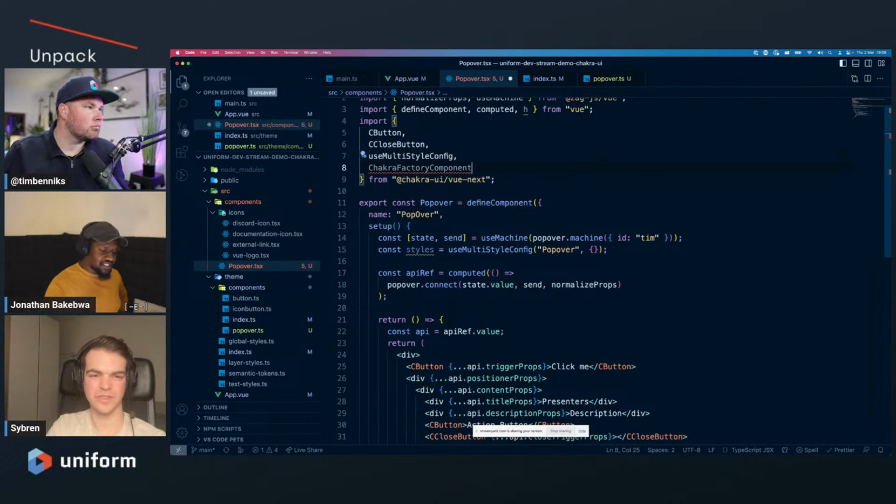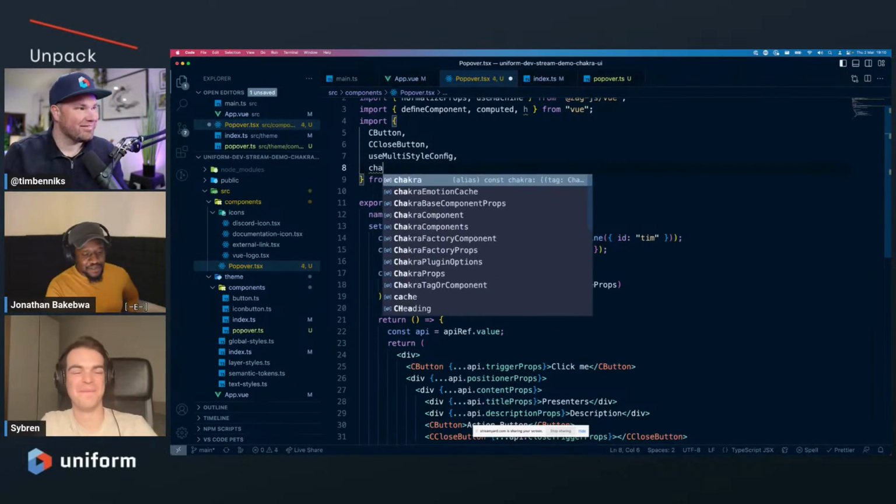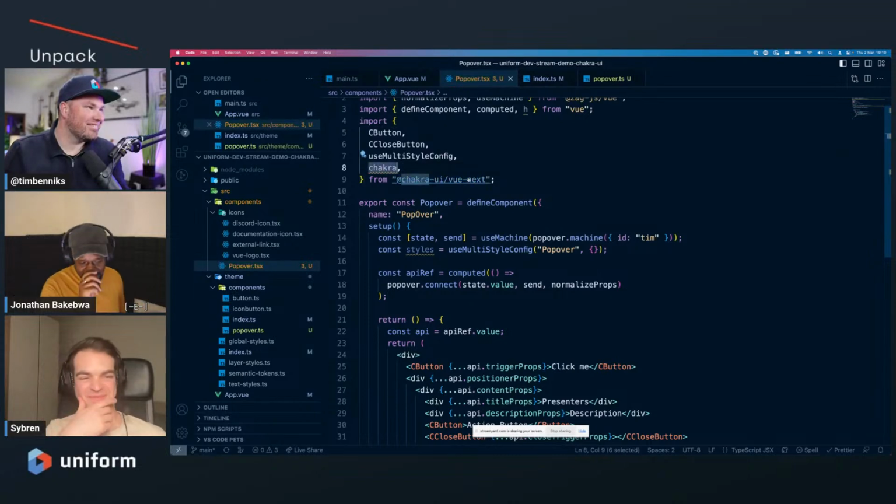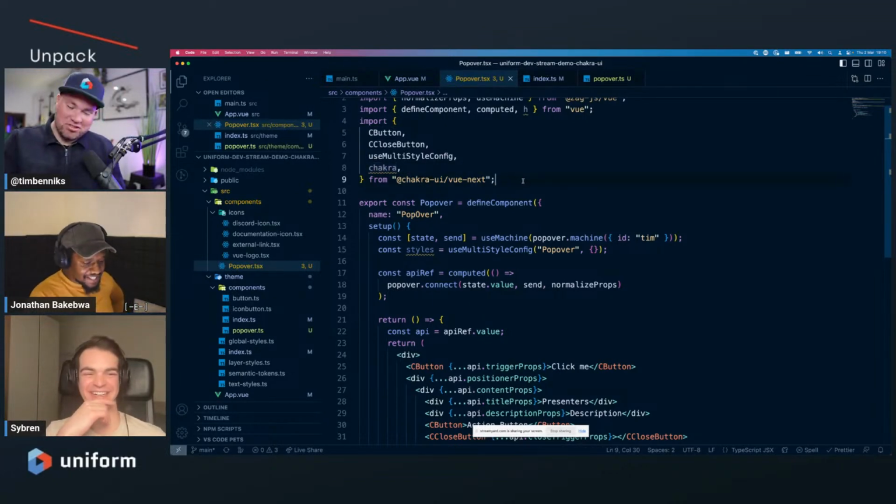Sorry, I forgot, it's the short lowercase chakra. Not this one, just this chakra. This one shouldn't be visible. I think I might have forgotten to remove it. I'm just typing this stuff in. Okay, we have chakra here.